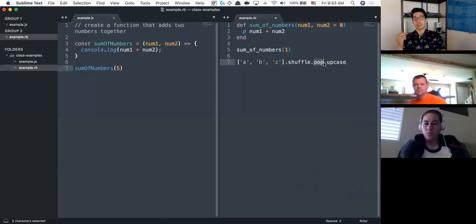What is .upcase? It makes everything uppercase. Okay, so what would the result be of this? Pop removes and returns. Well, it depends on what order they're shuffled in. But assuming they get shuffled where B is the last one in the array, then that would be removed and made uppercase. So in the case of Tristan's example, it would just be an uppercase B.